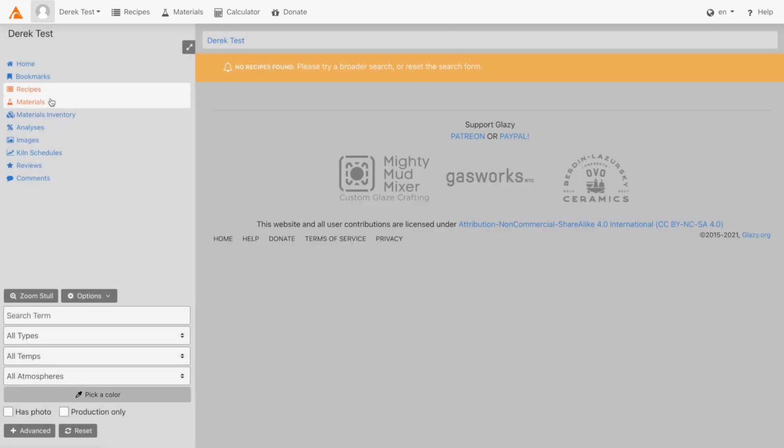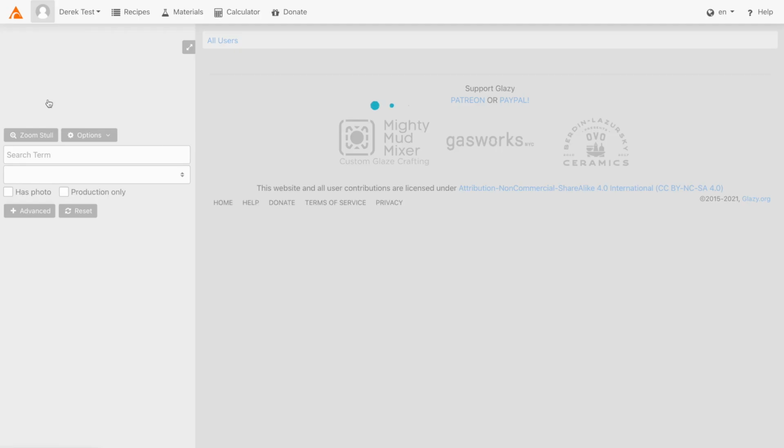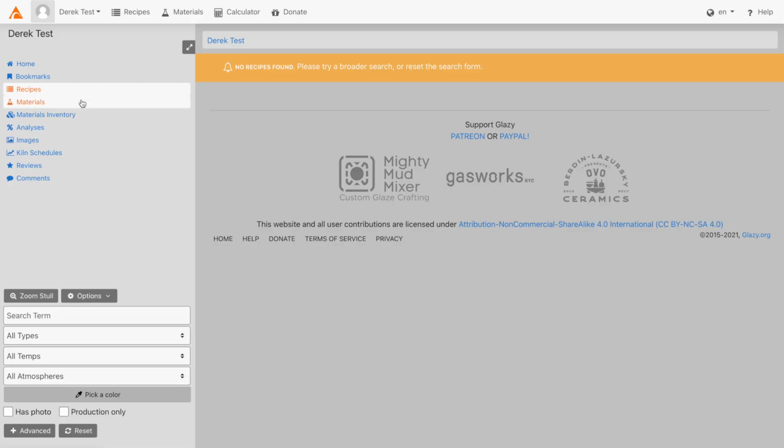So let's look at our bookmarks. We don't have any yet. Recipes, don't have any of those yet either. Materials, same thing. So why don't we go create something? Click the calculator button.